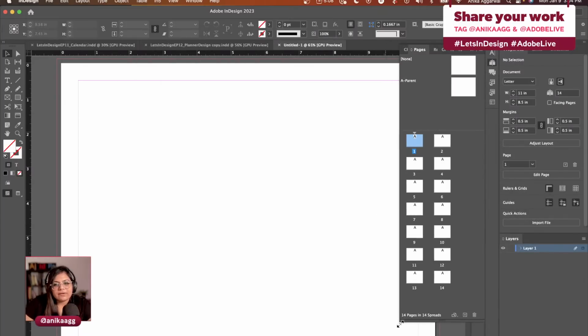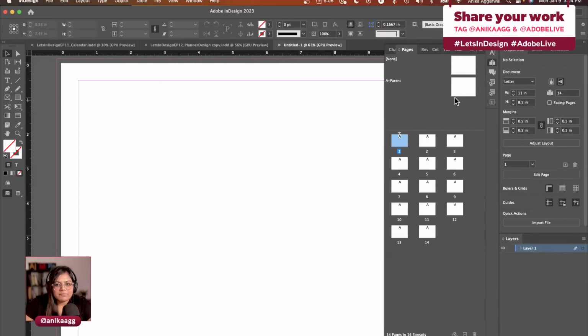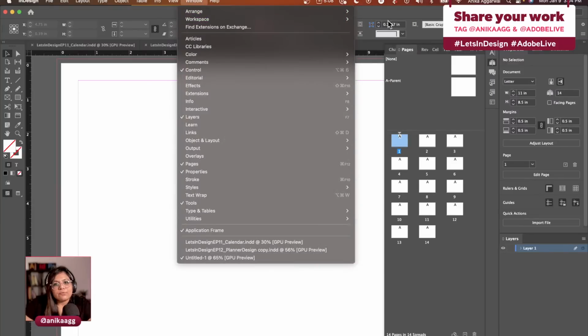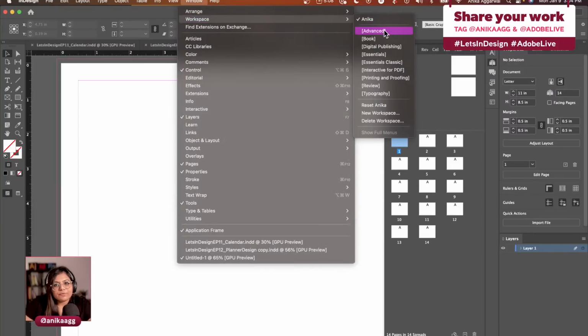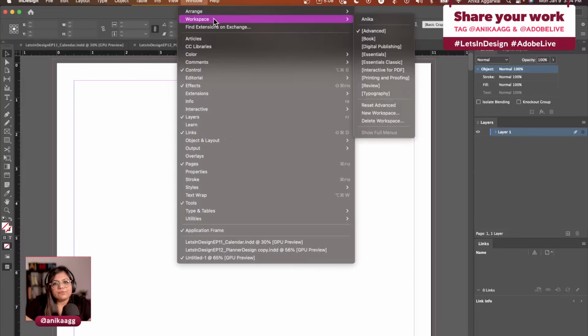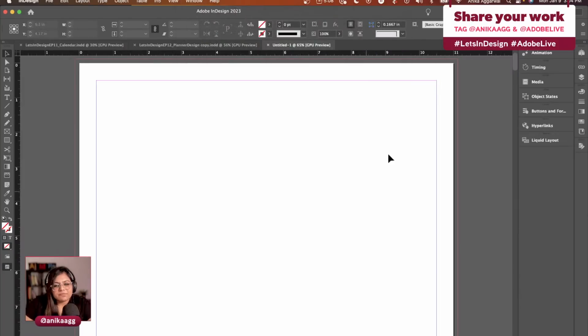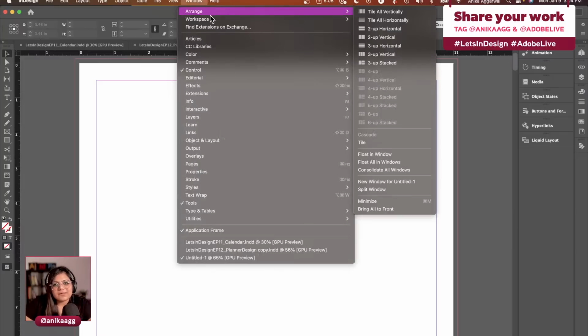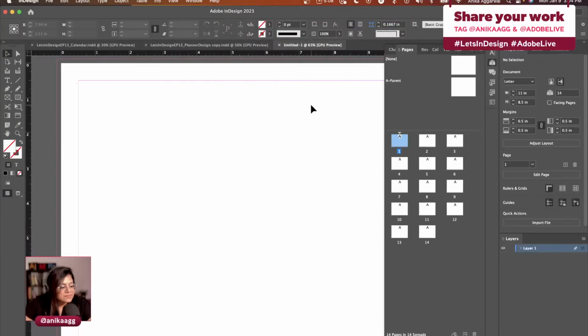So as you can see, there are a lot of pages here, and we have a parent page, which is there by default. If you're wondering what workspace I'm in, I am in my own custom workspace. It's called Anika. But if you are confused and using InDesign for the first time, you can essentially go to the advanced workspace or even go to a digital publishing workspace if you want to publish it to the web. Use this on your Etsy shop perhaps as a template. You can sell it as a design as well. Okay, if you have any questions, again, make sure to drop them in the chat.